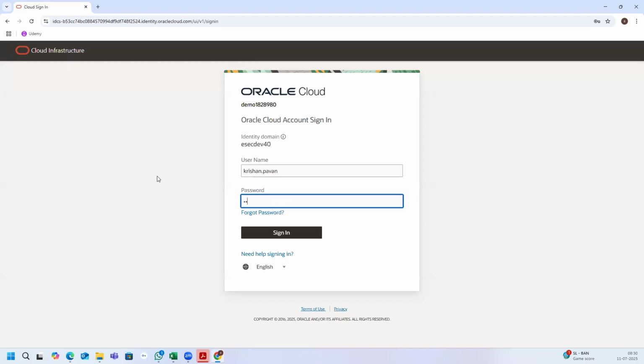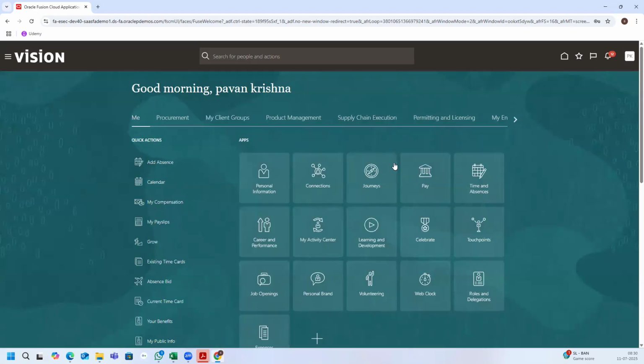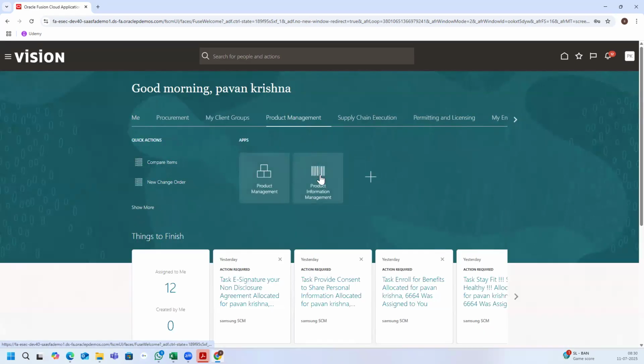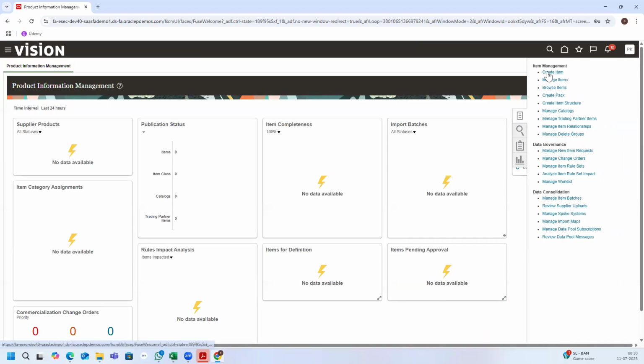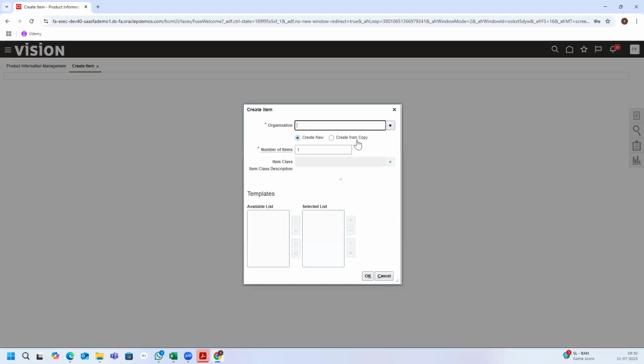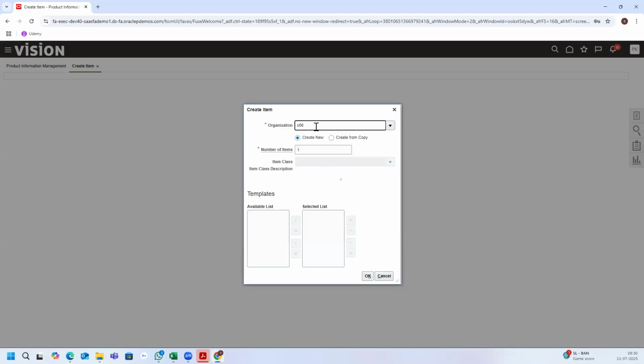Krishan.pavan. Sign in. So to create an item, let us go to product management, product information management. Click on this task carousel, click on item. So now, S00 is a master. First we need to create in the master.